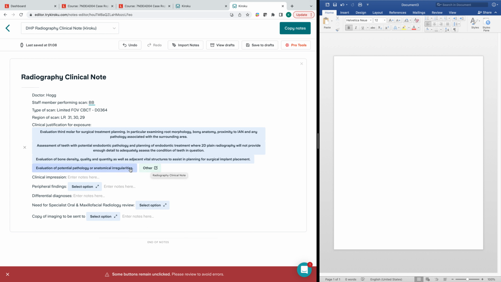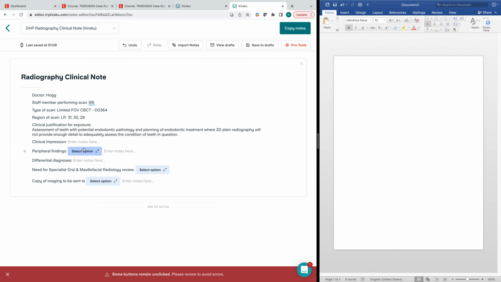So in our scenario with endo, we're going to select assessment of teeth with potential endodontic pathology and planning of endodontic treatment, where 2D plane radiography will not provide enough detail to adequately assess the condition of the teeth in question. Clearly that isn't something I came up with on my own, but that's what we are advised to write so that we have an opportunity for coverage of said images. So we're going to select that.